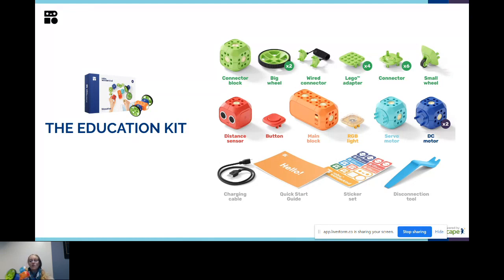There's multiple types of wheels that are offered, different wired connectors. But probably one of the coolest things that I love is the distance sensor, because it looks like Robo's face and it gives kind of a character to the robot when being used. So now, since we understand what these blocks look like and how easily they go together, you should also know that they come apart just as easy. So you don't have to worry about that disconnection.